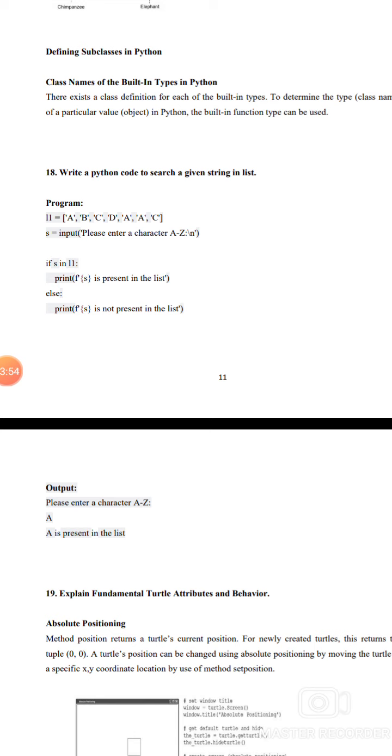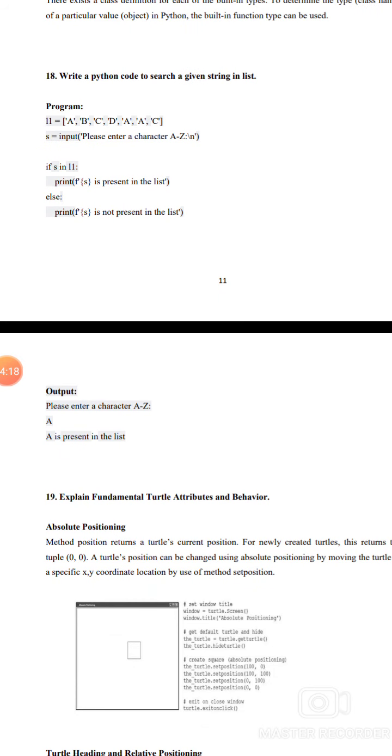If it is present, enter the values A, B, C, D, A, C. If it is not present, we are not finding that particular given string in the list. If it is present in the list, it is found; if it is not present in the search list, it is not found. For example, for the output, enter the character A to Z: I typed A, so A is present in the list. If I give Z, Z is not present in the list, because Z is not given in list1. So Z is not present in the list, and A is present in the list.